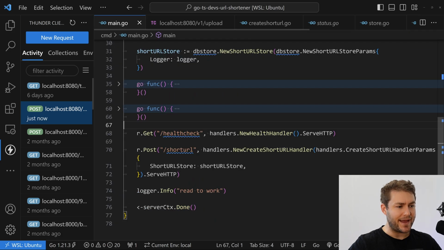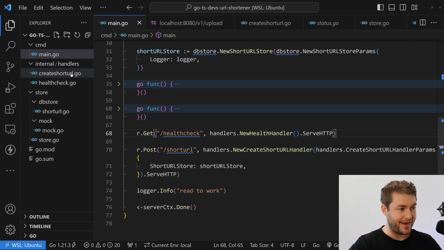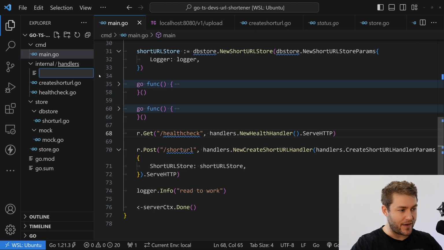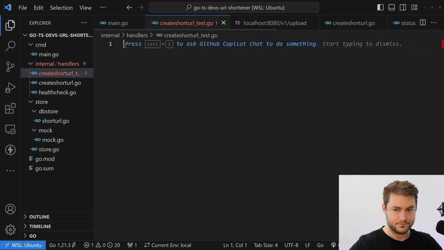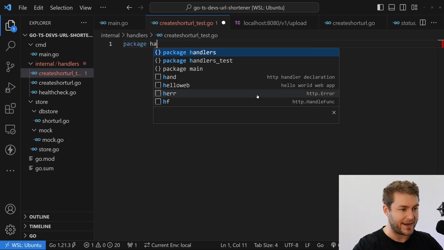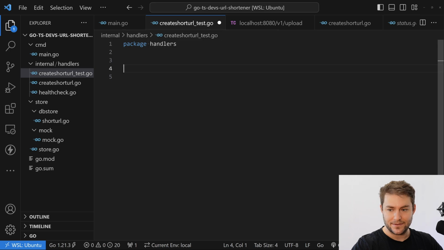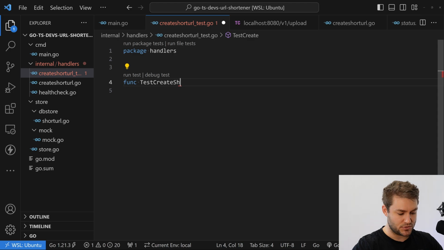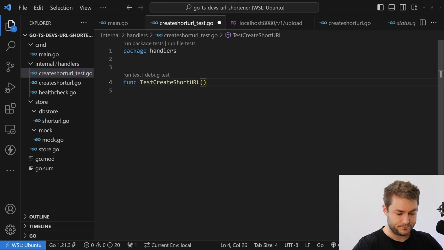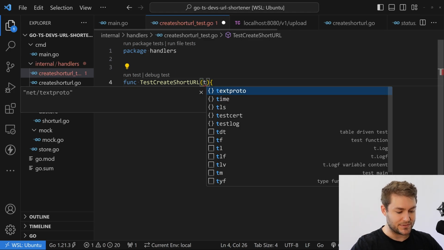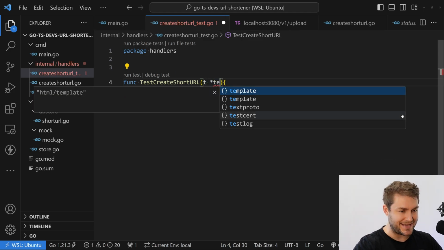Okay, let's go add our test for this create short URL handler. So inside of handlers, create a new file, and this is going to be called create_short_url_test.go. Now the tests always go in the package that they are testing. So this is going to be package handlers. And then we want to provide a function called TestCreateShortURL. Inside of this function here, we're going to have one argument, and this is going to be called t, and it's going to be a pointer to testing.T.